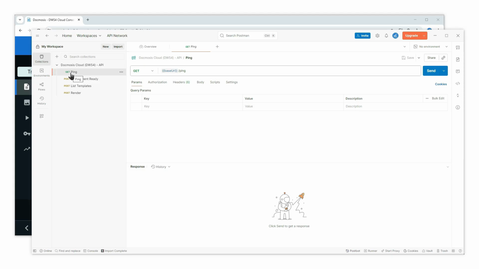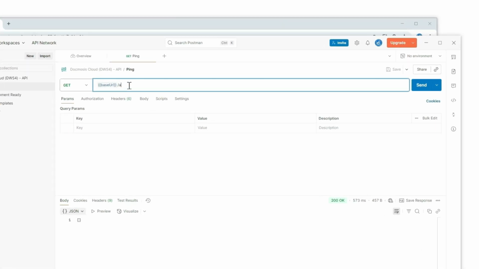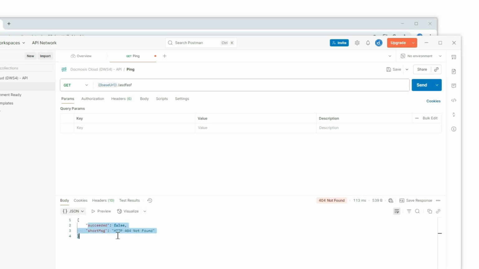Let's start with ping. This will allow us to conduct a simple connectivity test that Postman is able to reach the Docmosis Cloud service. If the base URL and the endpoint are configured correctly in the request, Postman will show the status code of 200 in the response. If we change /ping to a non-existent endpoint, then a 404 not found status code is returned.